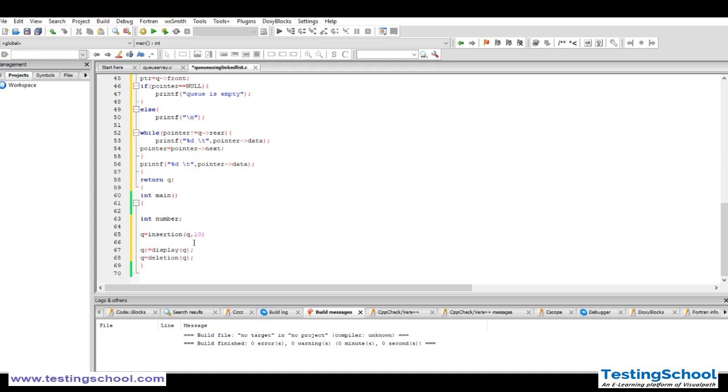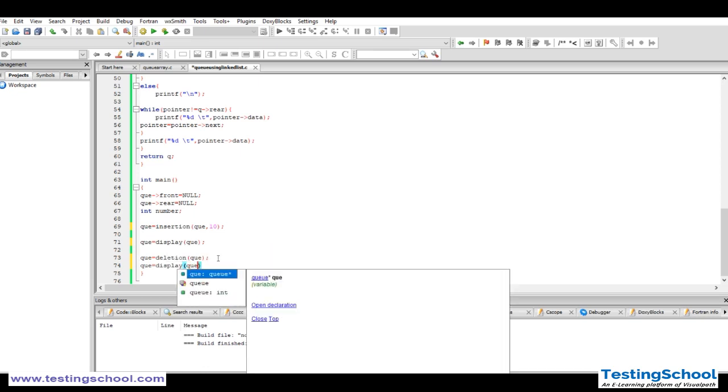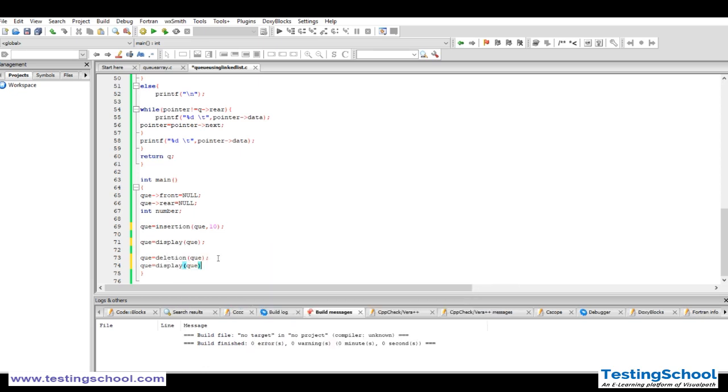This is q. So here we have given an insertion. It will insert the 10 and then display the 10 and then it will delete. Okay, so if you add q is equal to display again with q, this will give you the output.